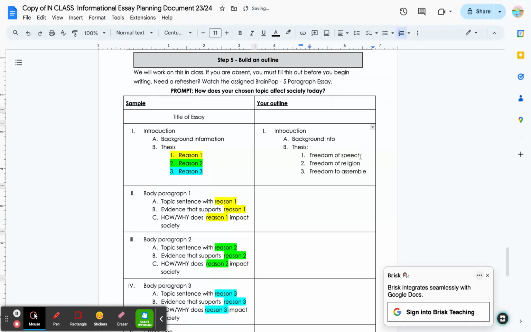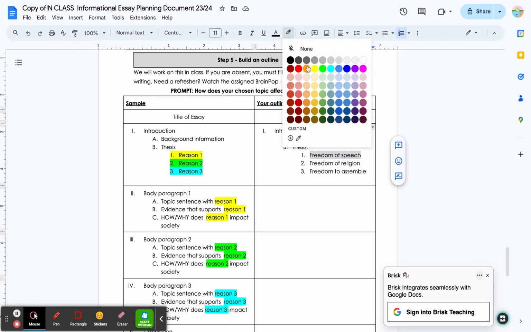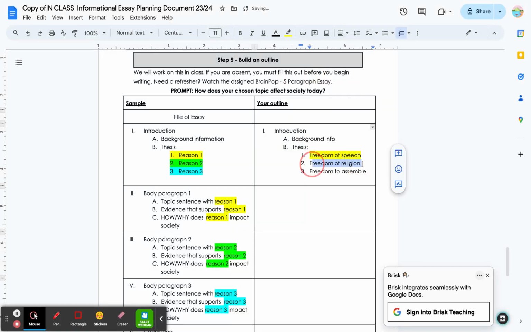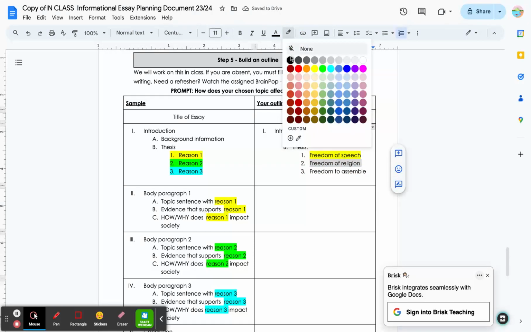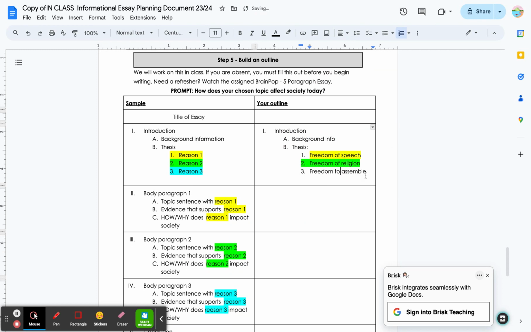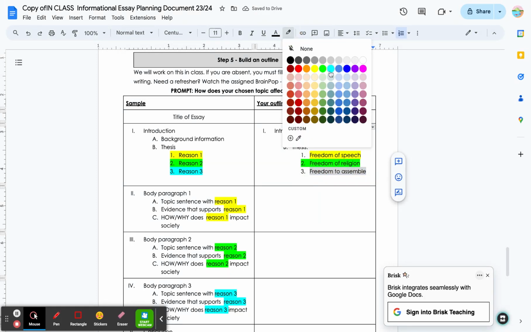Okay. So now reason 1, let's do yellow. This is to kind of keep it in your head. I think this is very helpful when you're organizing writing. For this assignment, I highly encourage it. As you get better and better at writing essays, you can change it to whatever you want.